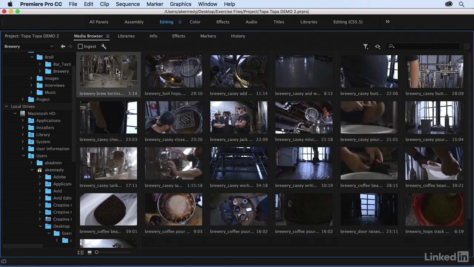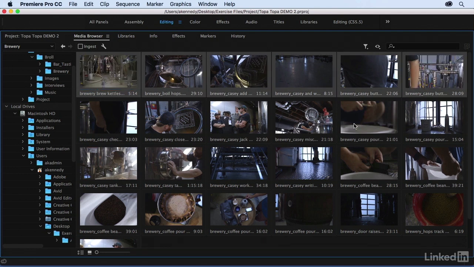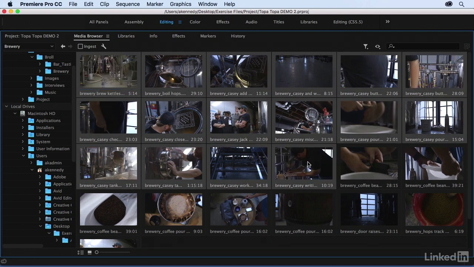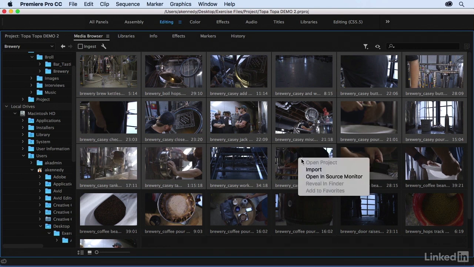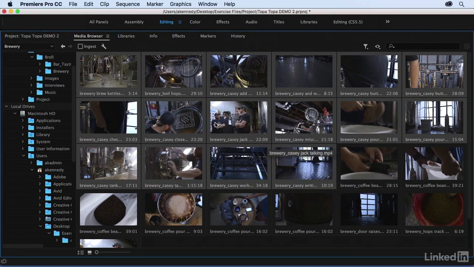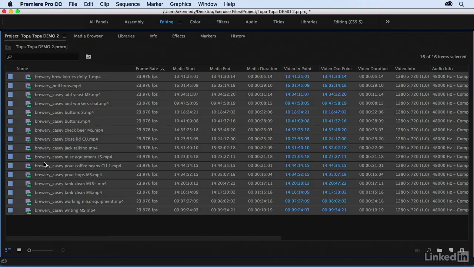Now I can select individual clips by clicking and then command clicking or control clicking on a PC and selecting those individual clips. I can also select a range of clips by shift clicking, like so. And then whatever I select, I can import just those assets. To import these into the project, I would just right-click and choose Import. All right, and so now if I go back over to my project panel, you can see that those clips were brought in.